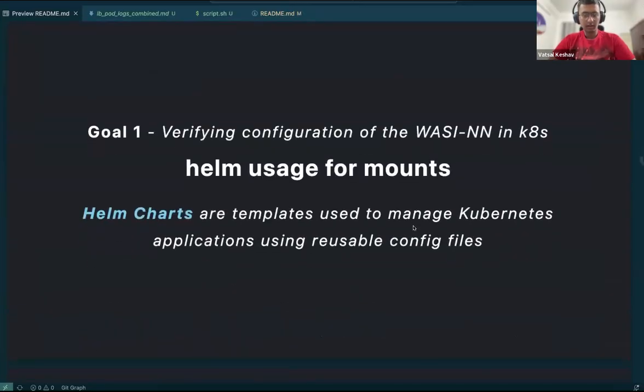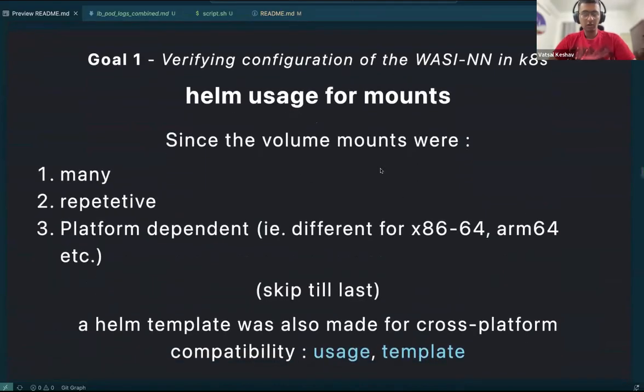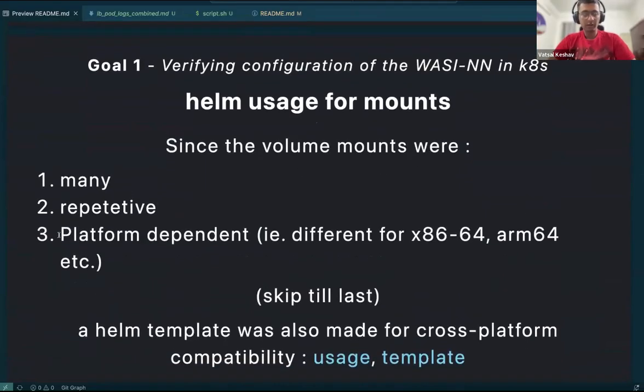On to the next slide, there's Helm usage for mounts. We also used Helm. Helm charts are templates used to manage Kubernetes applications using reusable configuration files. Why were they used? Since the volume mounts were many, repetitive, and platform dependent. For example, they were different for platforms like x86_64, ARM64, etc. So the Helm template was made for cross-platform compatibility.